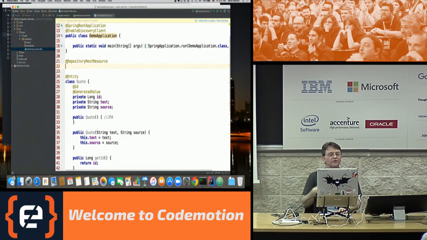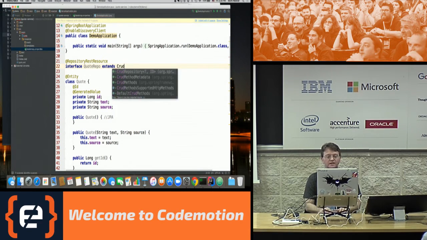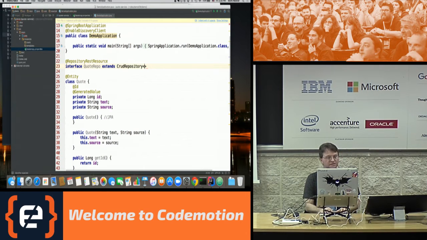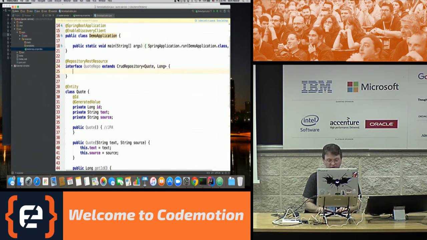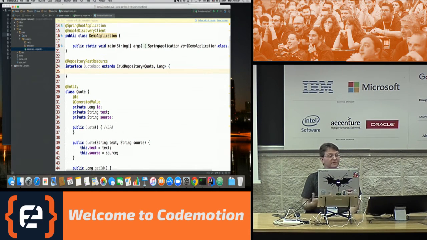There's a concept in Spring called a repository REST resource, and this is just an interface. We'll create one called QuoteRepo because this is our quote repository, and we'll extend a concept called a CRUD repository. This is a repository that's built into Spring Data that you define. You tell it what your type of entity is that you're going to be storing, and the ID type. And that's it. That gives you quite a bit of capability baked in right from the get-go. So let's go ahead and run that.